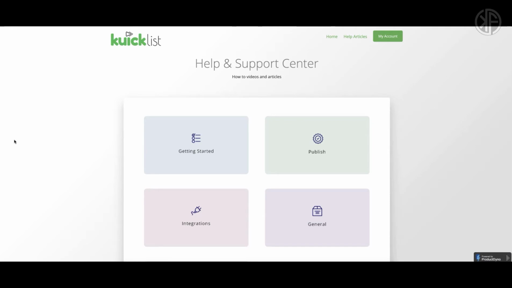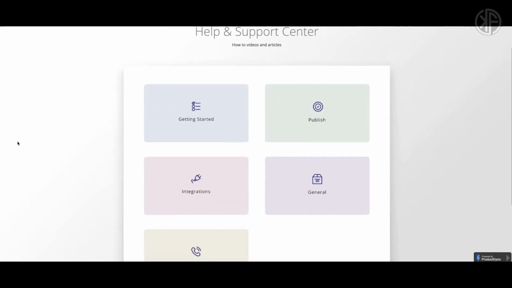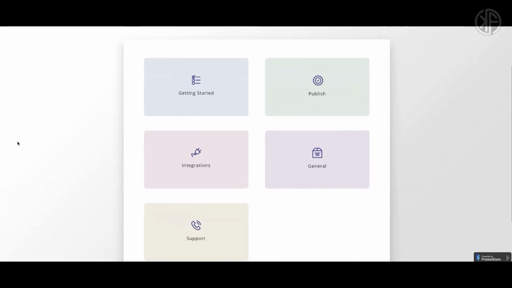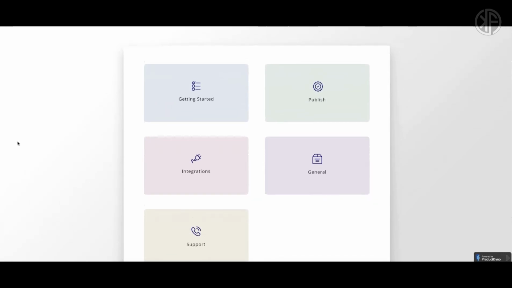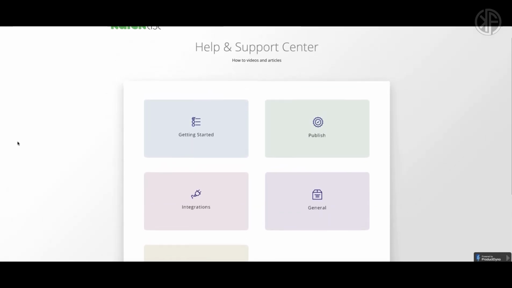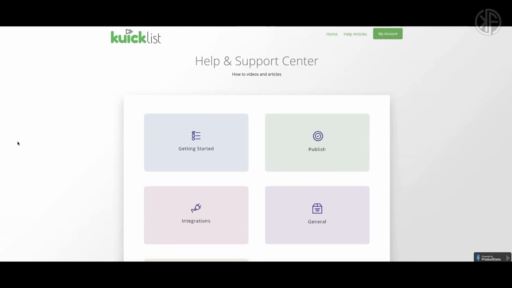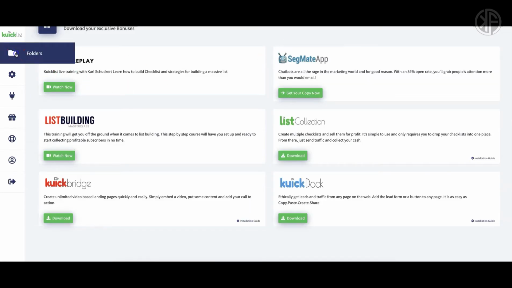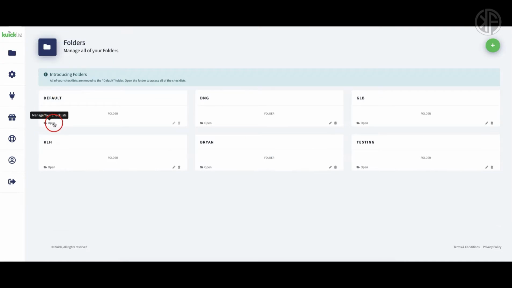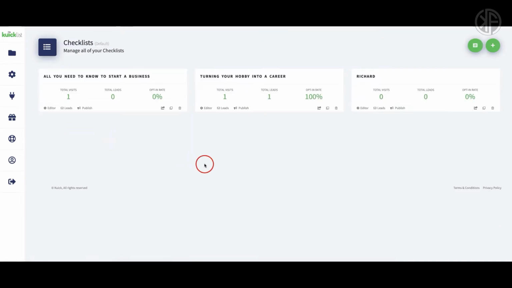And down here, help and support. Very important. You need to know where to go if you have any questions, and this is where you can go. They have articles and they have videos that you can use to get some guidance using Kuicklist. But I think once you go through it, once you play around with it, you're going to see how intuitive it is. Okay, so let's go back into the main dashboard area and let's open up one of these folders so you can see what it looks like inside.